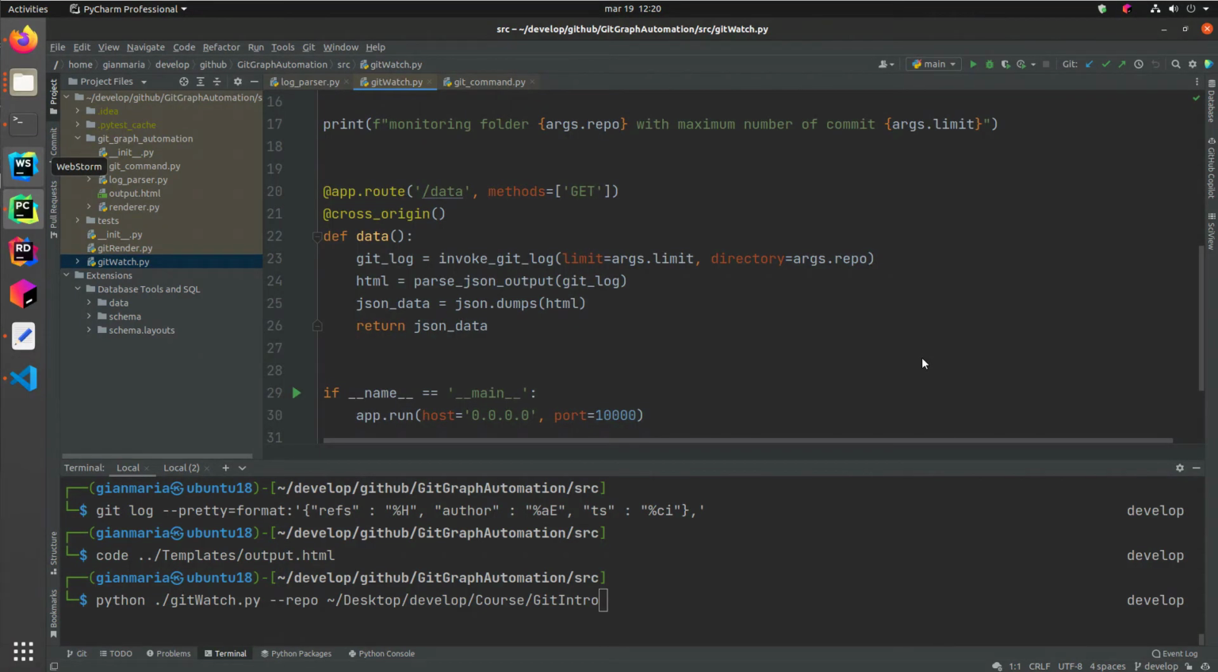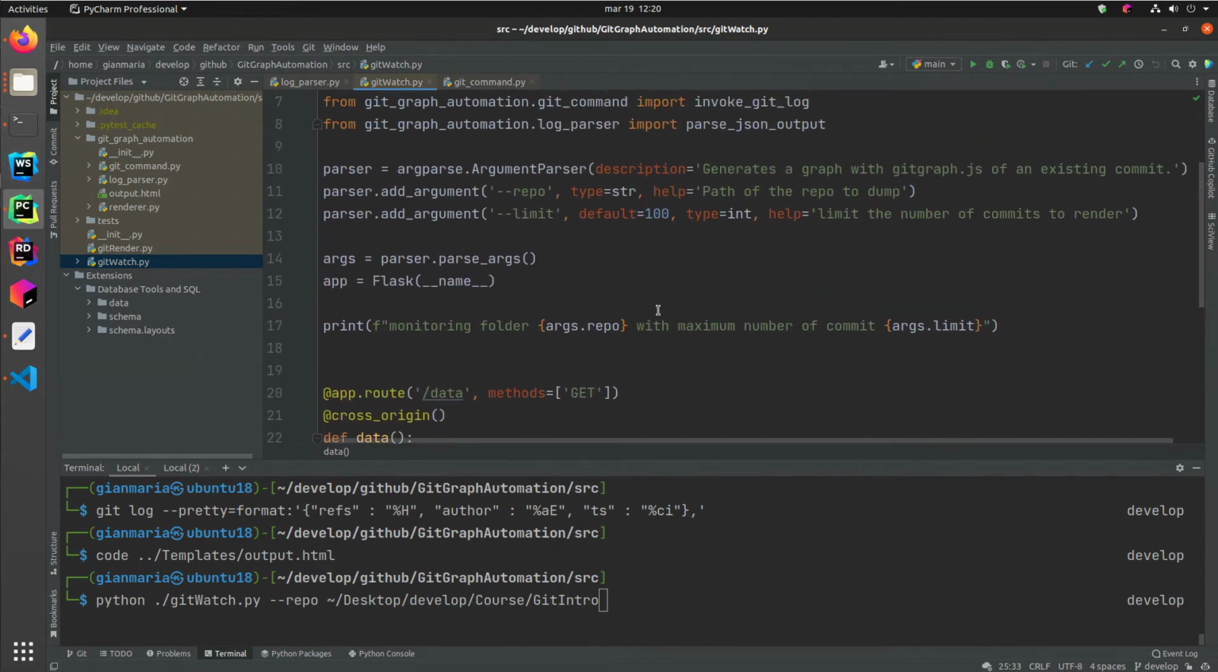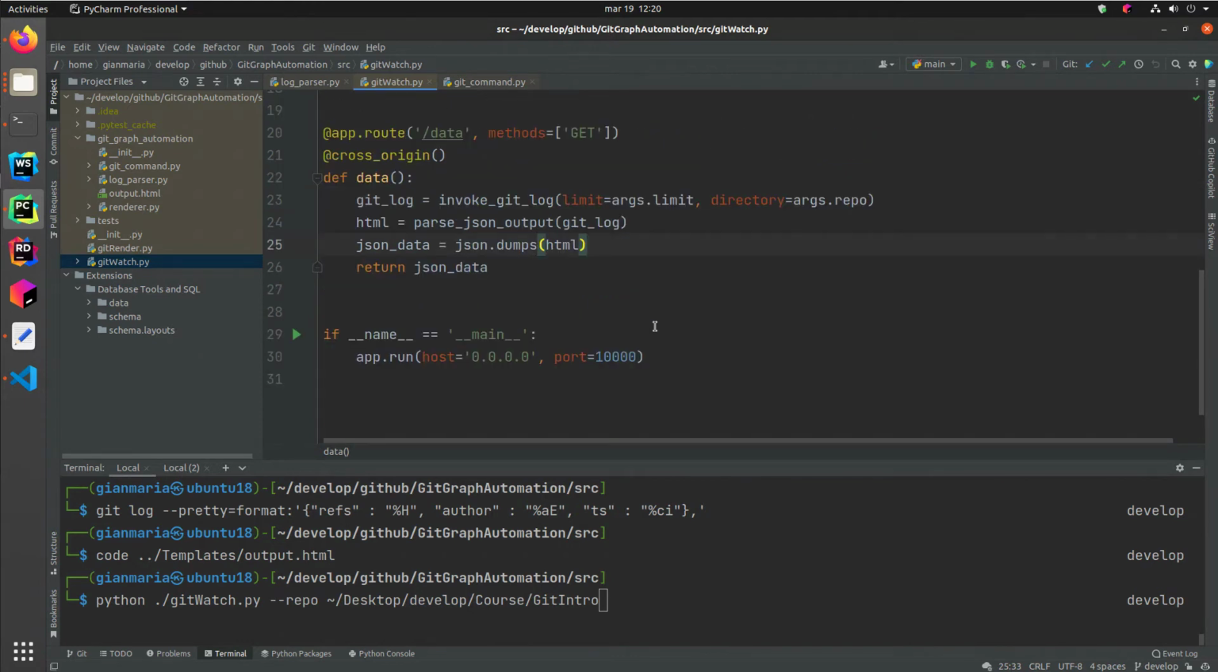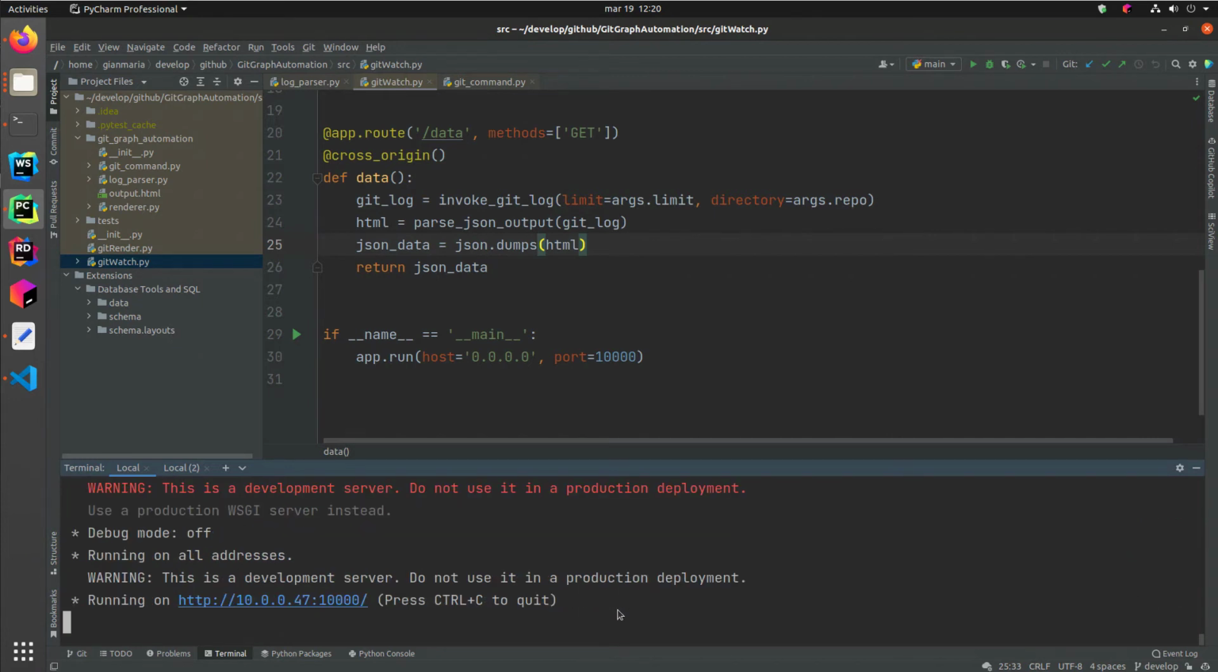So I've created a simple Flask application, really simple. It has only a single API called data, and it simply dumps and gives back all the results of a pretty-format log command, then parses it and manipulates it to be understandable by the JS render library. I can call it with a simple command: python, the name of the file, and the repository I want to watch. And this is a simple repository in my home folder.